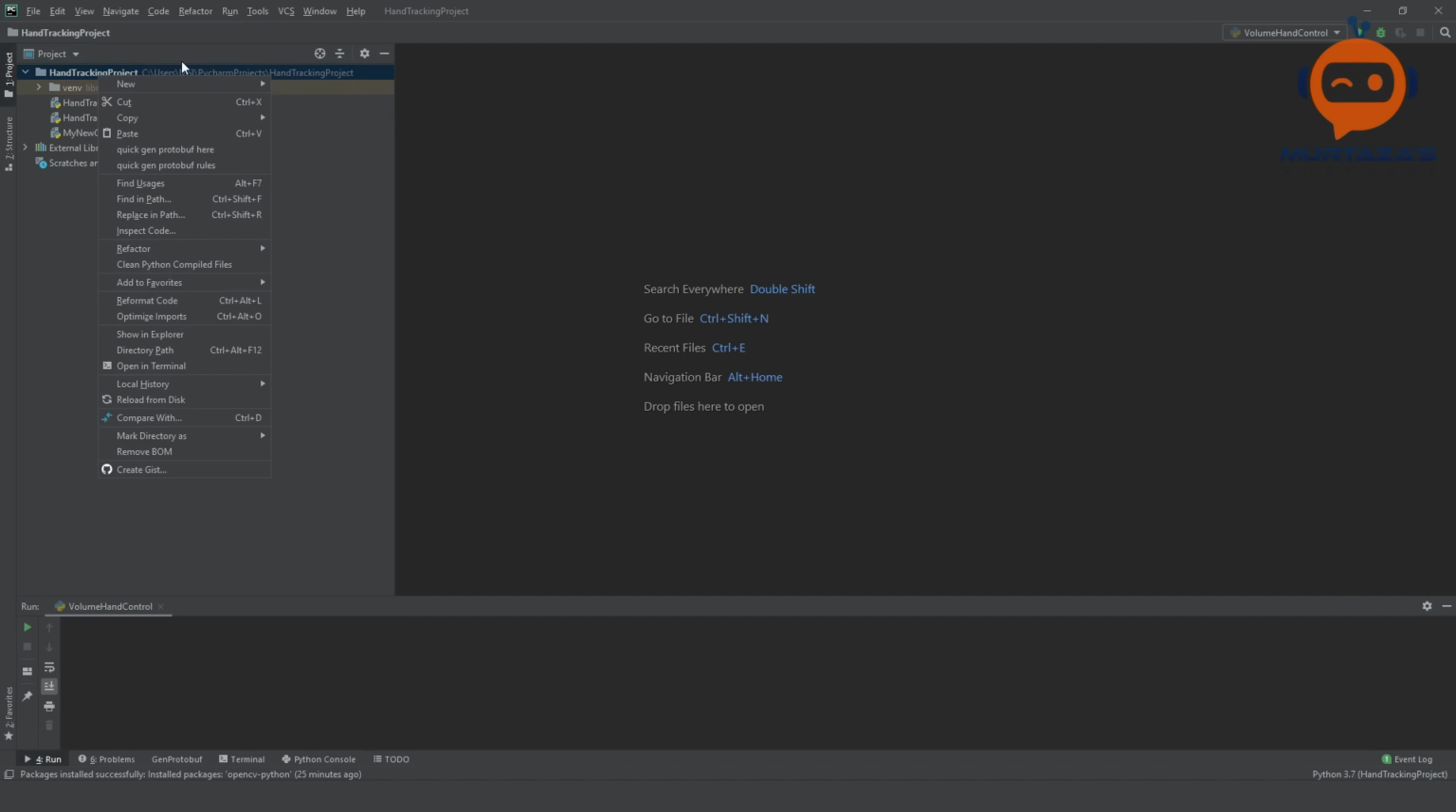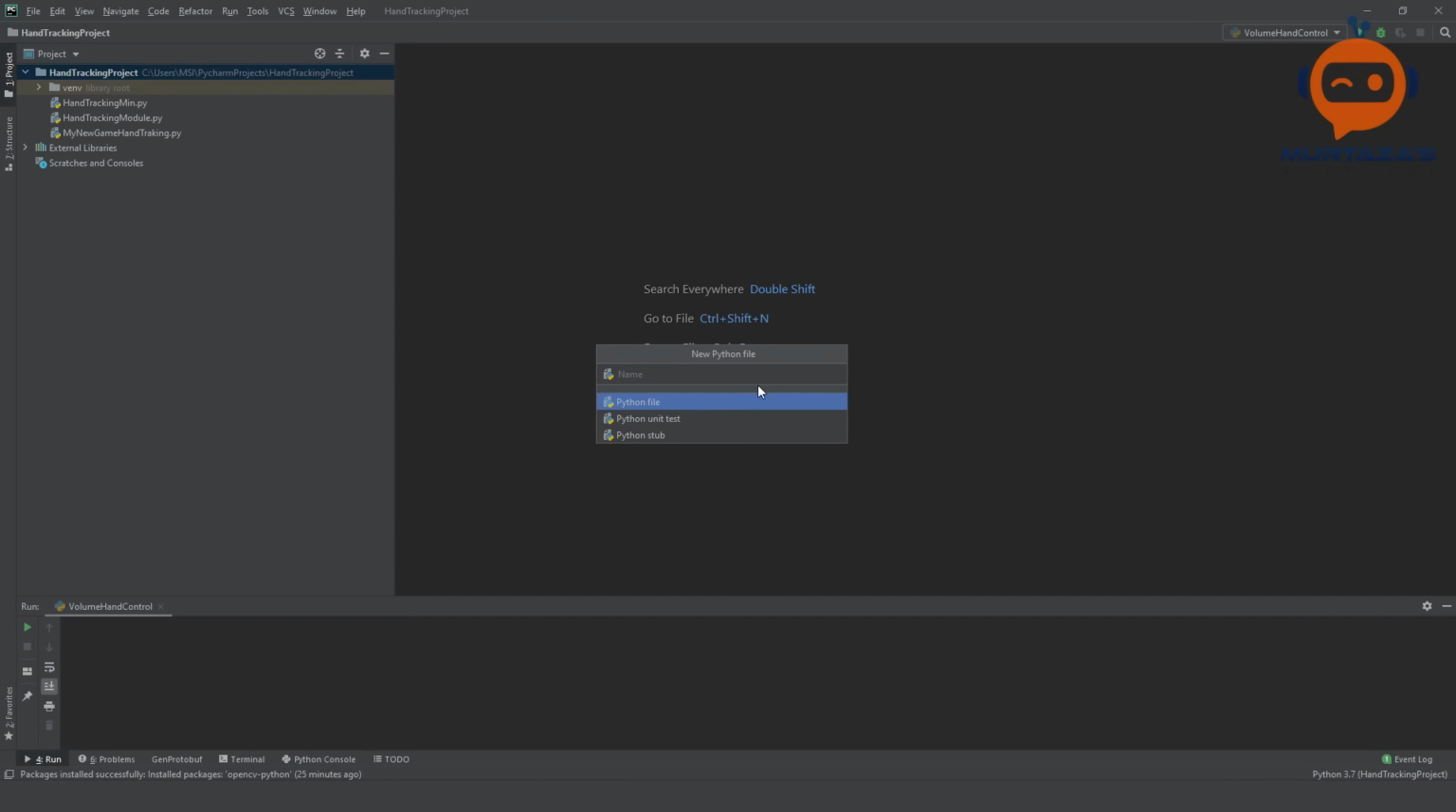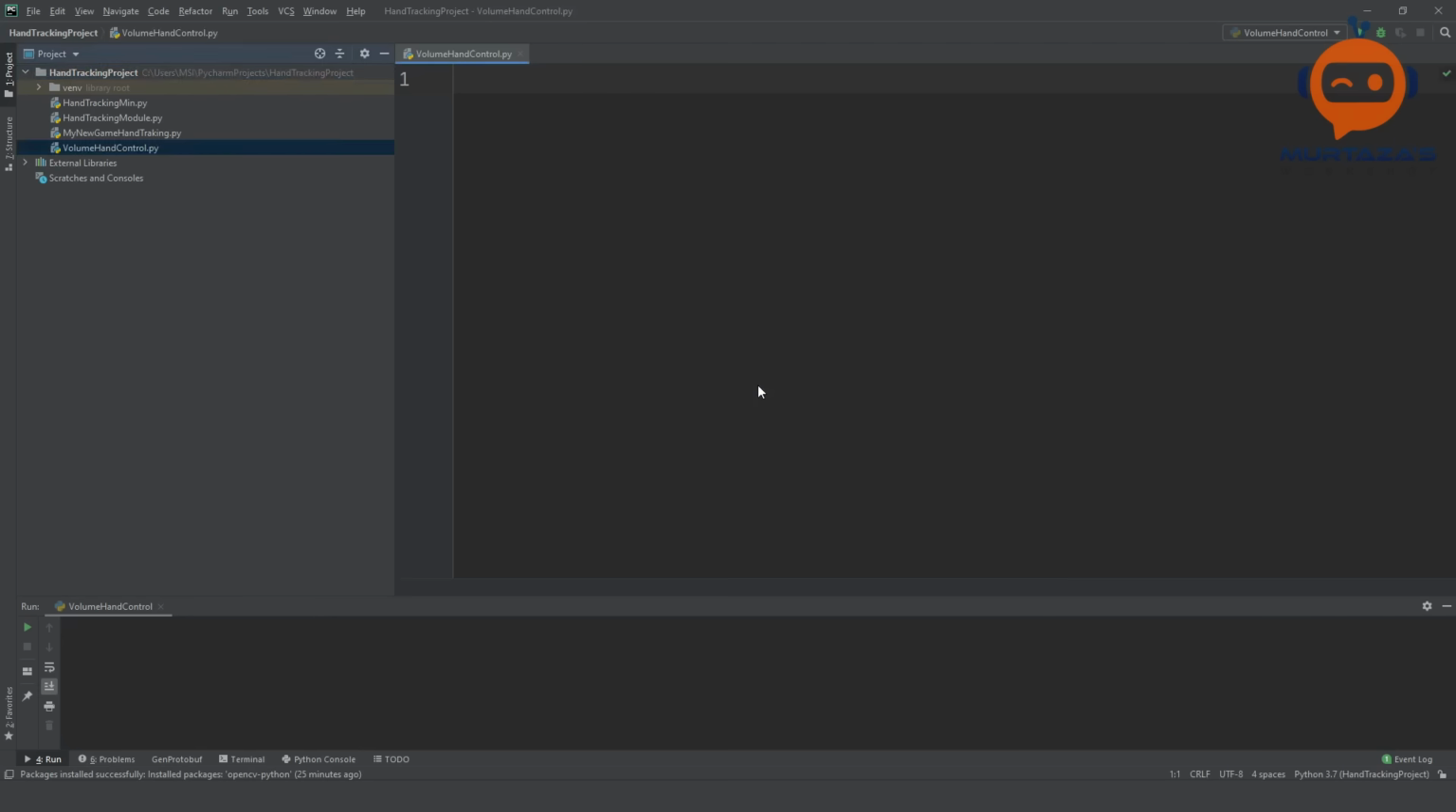So the project that we are working on is, let's call it volume hand control. So we are going to control the volume of our computer with our hand. So that is something very interesting.